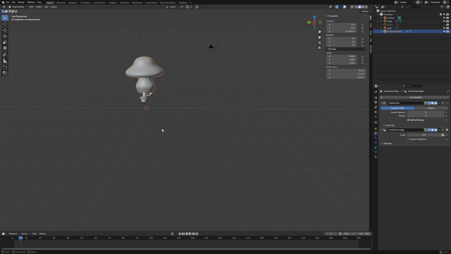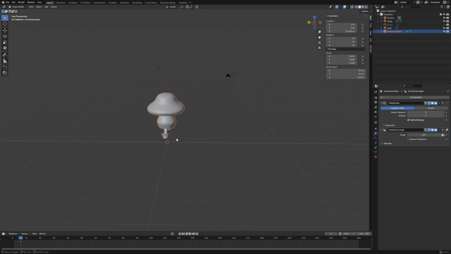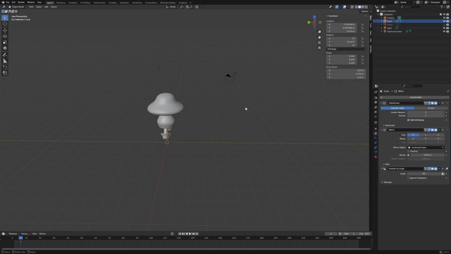So now we need to make the rig. So we have all of this right here, and we're going to now do the rig in order to get this to be working. This is the mushroom leg.